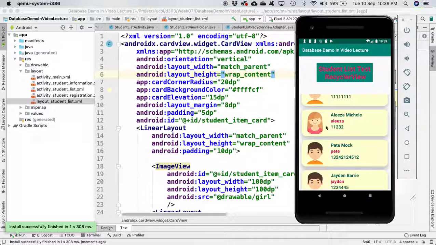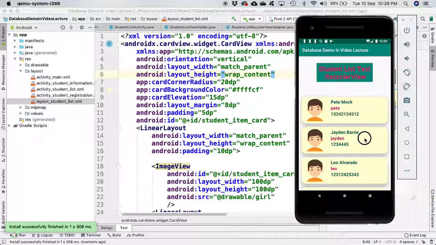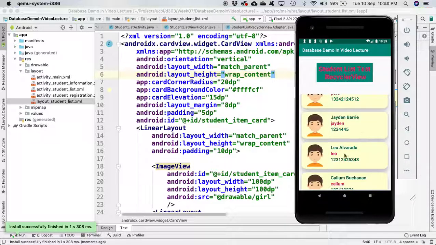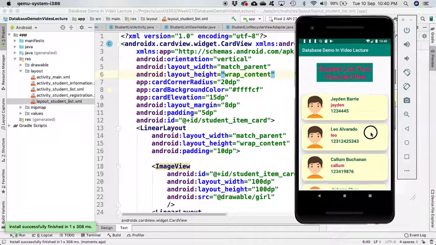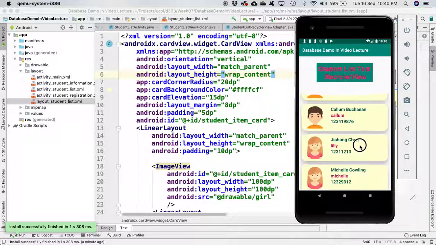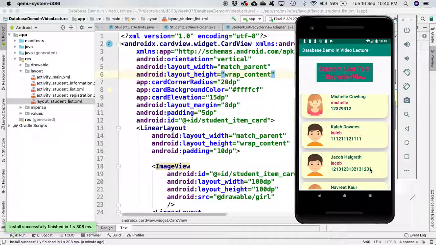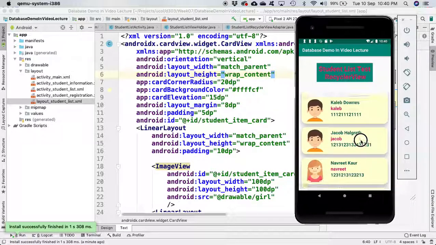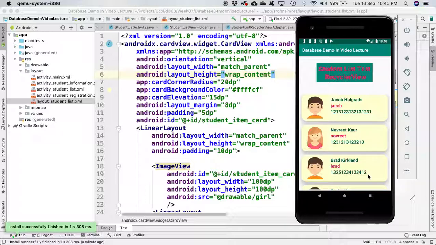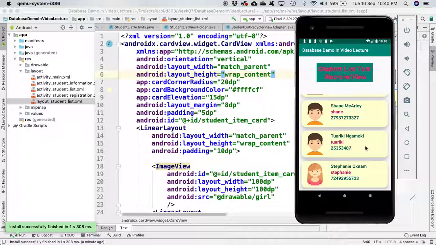Then we have Elisa Michael, which is showing me a girl. Pete Mock, Jaden Barry, Leo Alvarado, again boys. Columbus Buchan, sorry for my pronunciation. Lily is again a girl, Michelle Cowling is again a girl. Jacob Halgroth, now we have a correct one, it's a boy. Navreet Kaur, again a girl. So you can see that we have shown all our students.